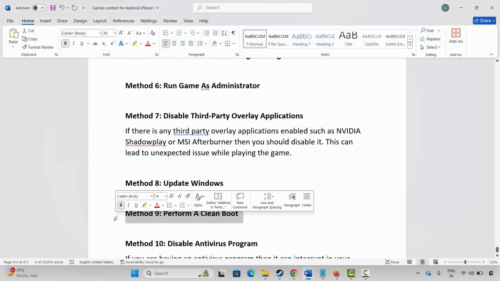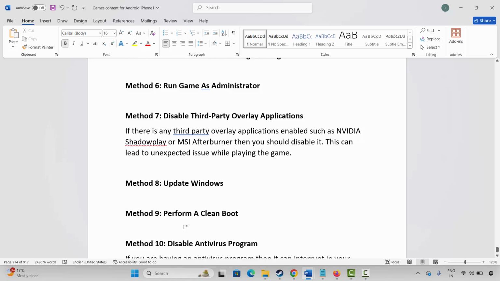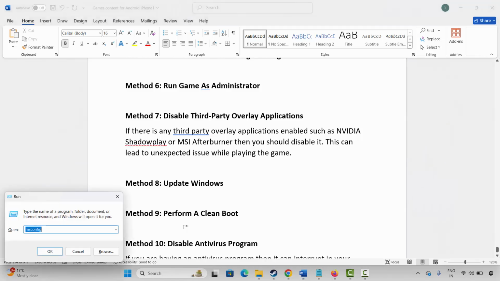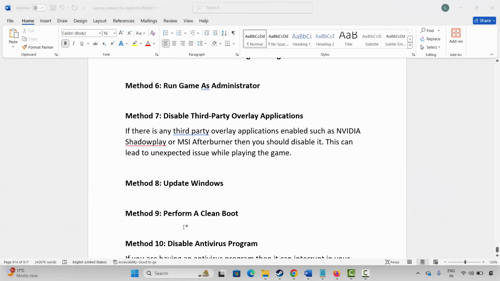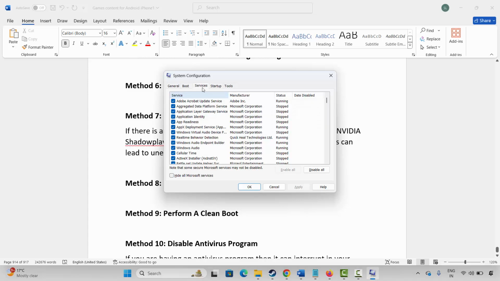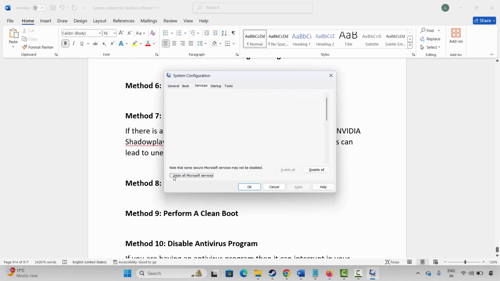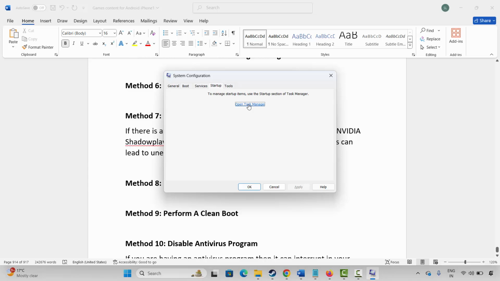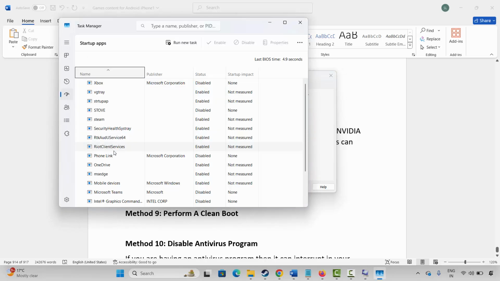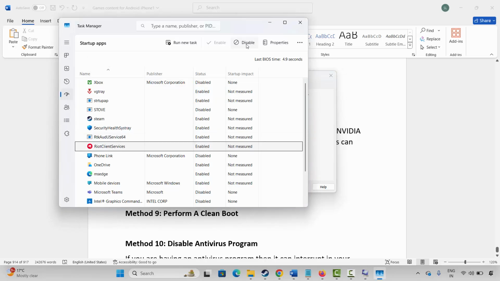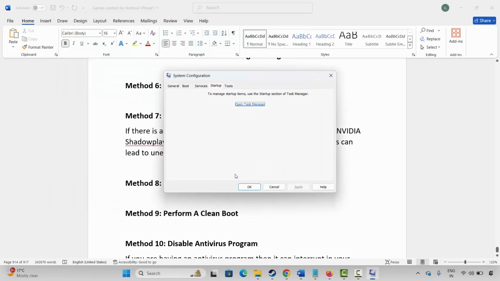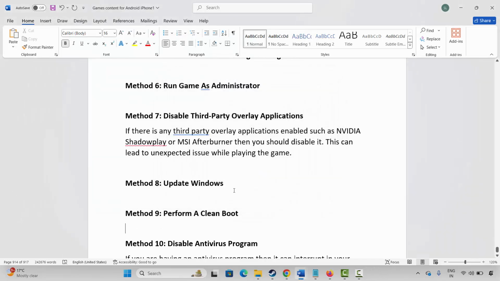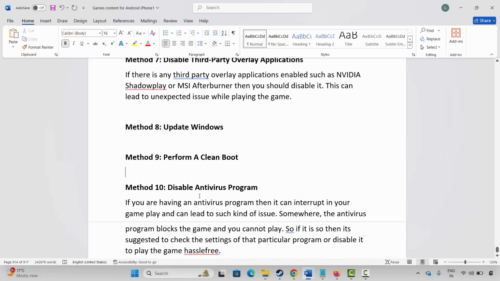If not, next is to perform a clean boot. For that, simply press Windows plus R and type msconfig, press OK. Go to the Services tab and here you have to select hide all Microsoft services and then click on disable all. Once you've done this, go to the Startup tab, click on open Task Manager, and here also you have to select the application and from there click on disable. After doing this, go back, click on OK and after that restart your PC once and then try to launch the game and check if it helps to fix the issue.